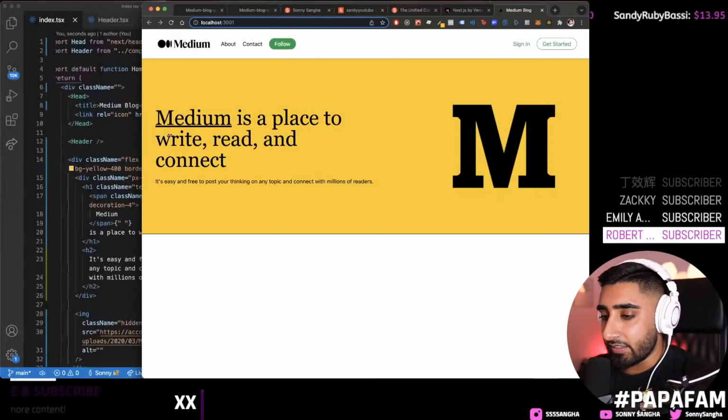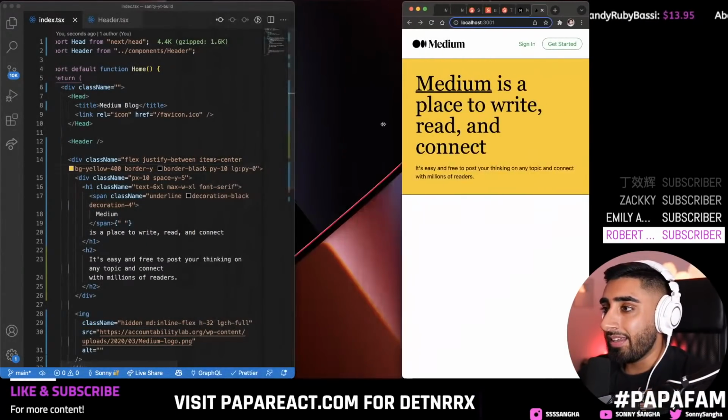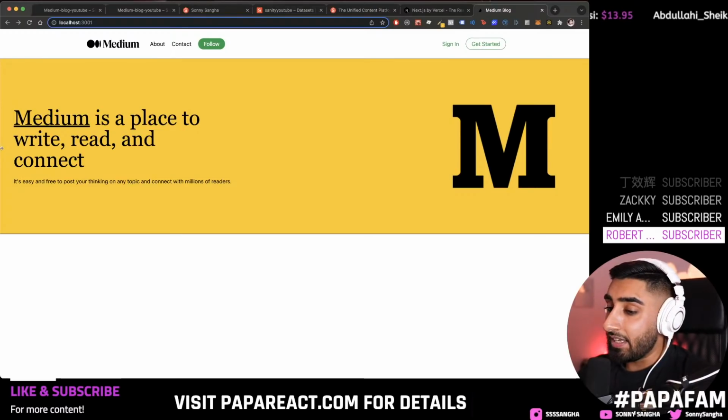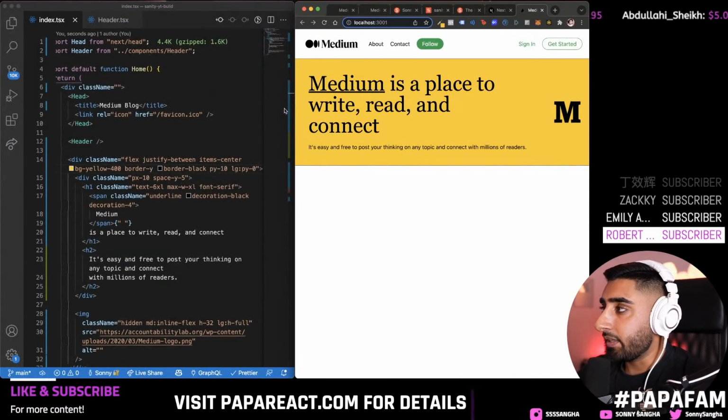But there you go, looks sick, right? Only thing we're missing here is a max width constraint. So what I'm going to do here, I mean, you could keep it like that. It looks pretty cool because it spans across, right?